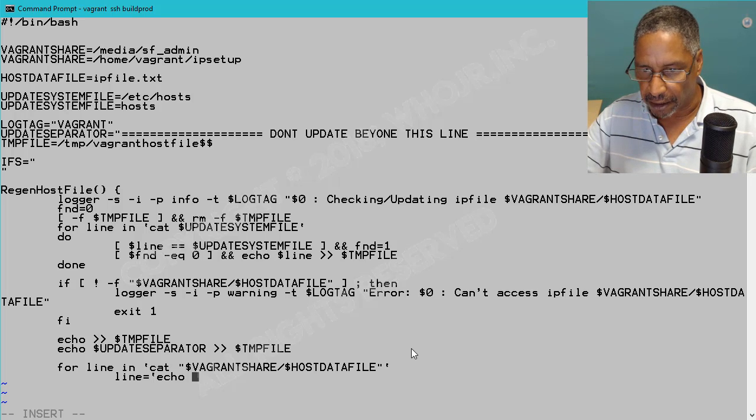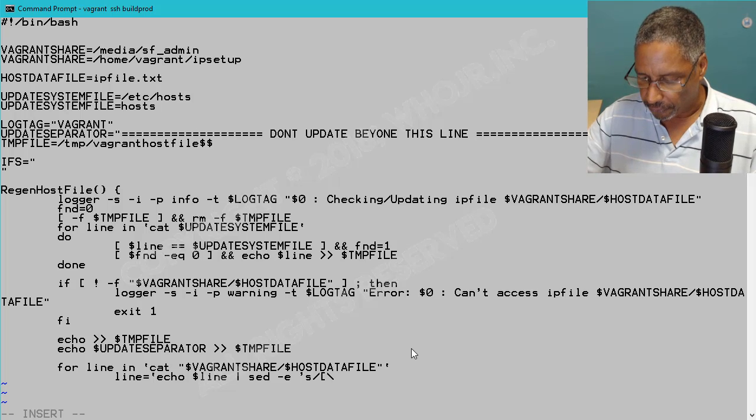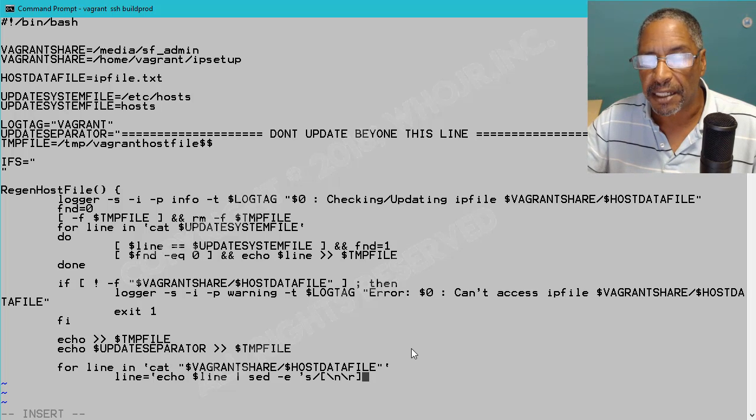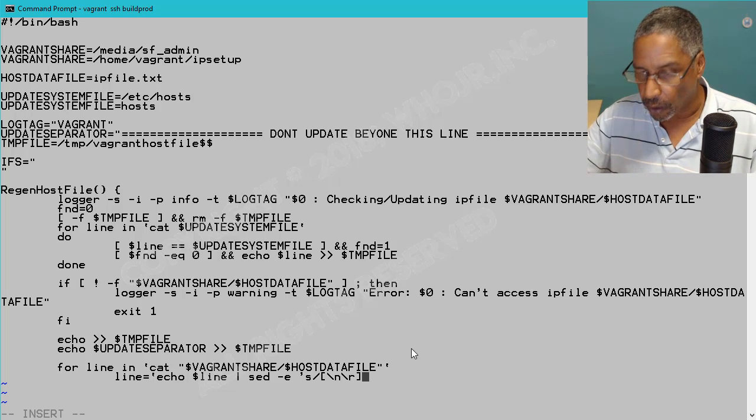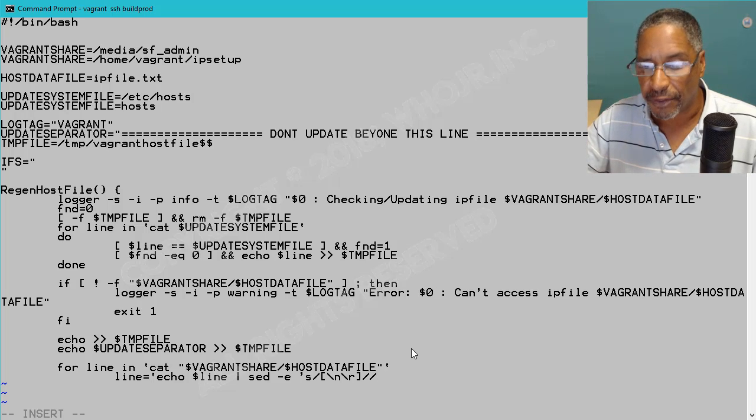In this case, I'm going to echo line, and I'm going to pipe that into sed, which is a stream editor, and I'm going to check for newline and return. The newline will come from a PC file, and the return will come from a Mac file. And if we find either one of those, we want to substitute it with nothing, and that's what that second slash is for. But we only want to find this.